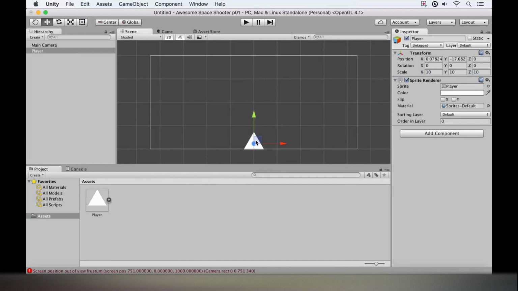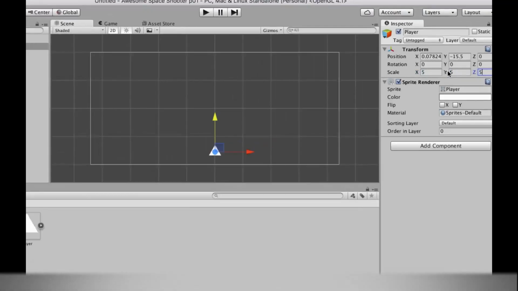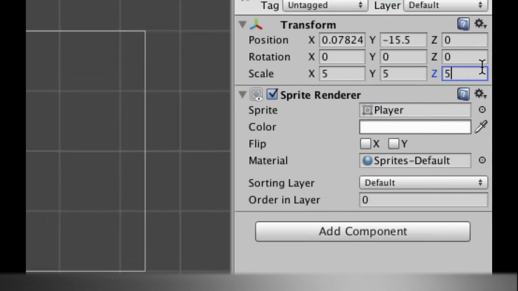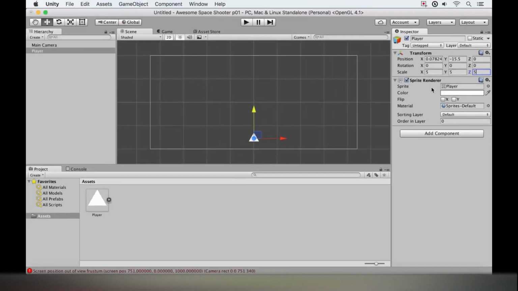And by the way, if you push W, you can move it around. That's pretty good, although it's maybe a little bit too big. So maybe 5 by 5 by 5. And of course, I am adding it into the scale here, 5, 5, 5. That's probably a pretty good size for it here. And remember, we can always change the color if we want to, but for now, let's just leave it white.